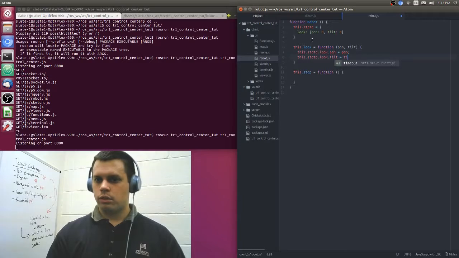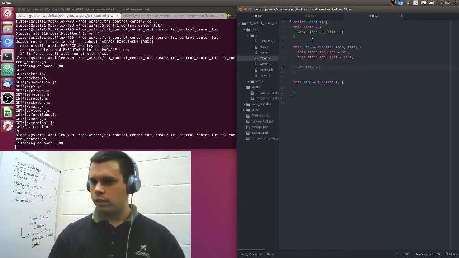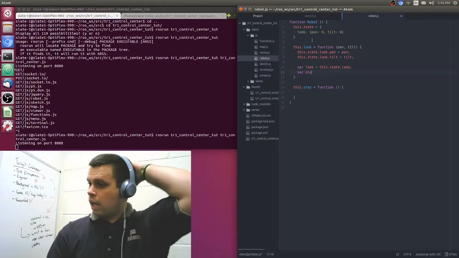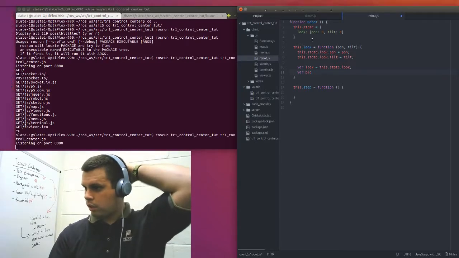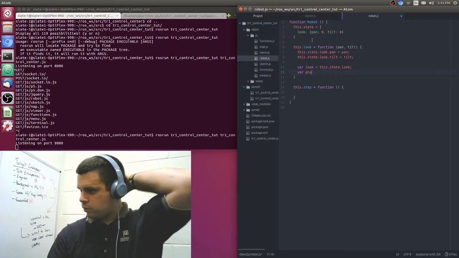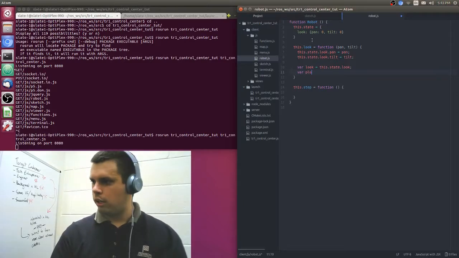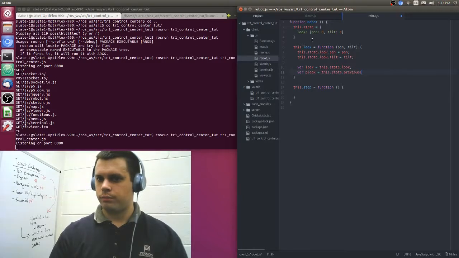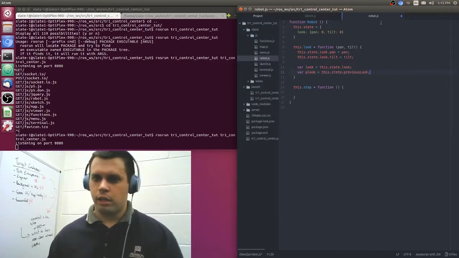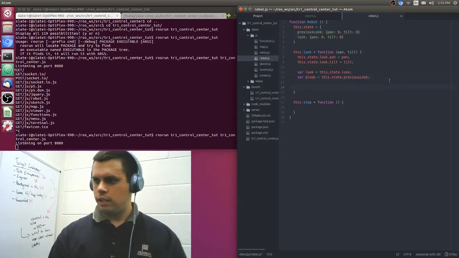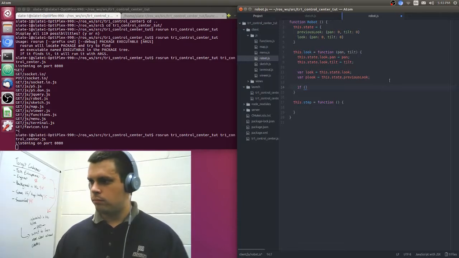this.state.look.tilt equals tilt. Var look equals this.state.look. And var plook, so we're going to keep track of the previous look here. I believe that's going to be used for a different part of the program. So plook is just the previous look, this.state.previous look. So then we should probably go ahead and build that out in our state variable, previous look, and then we can say, right.